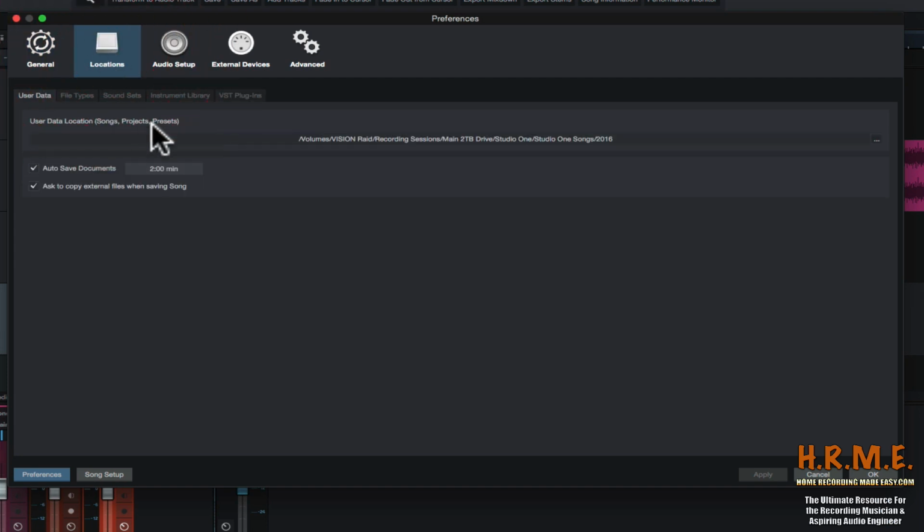Over in the Locations tab, this is again where you're telling Studio One to save all your projects and where all your plugins are located, and so on and so forth. So the first tab here, we have user data. So this is all the user data locations, including your songs, your projects, and your presets. And you can choose where you want it to be.